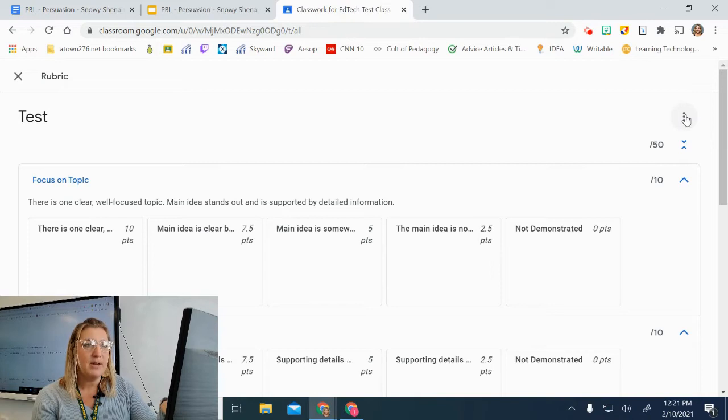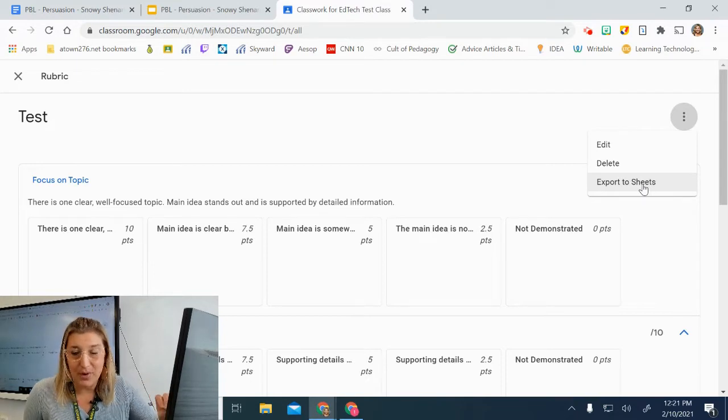If I click on my little snowman menu here, I can click Export to Sheets. Every time you create a rubric in Google Classroom, I recommend clicking Export to Sheets because that will put a rubric for you in your Google Classroom folder on Drive. It will have a folder that just says rubrics for Sheets or something like that. And so it will keep all your rubrics for you there as well in the format that you just need to import into this.